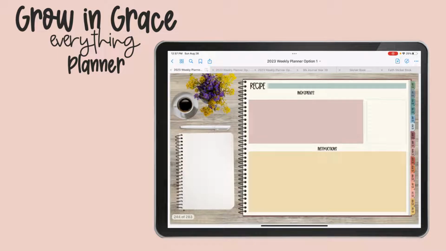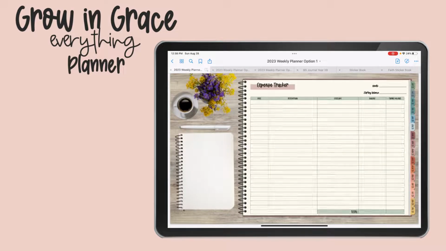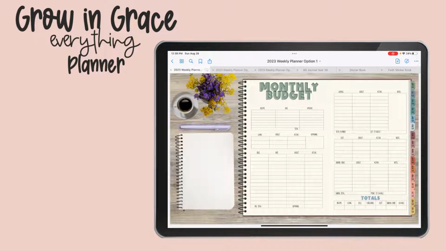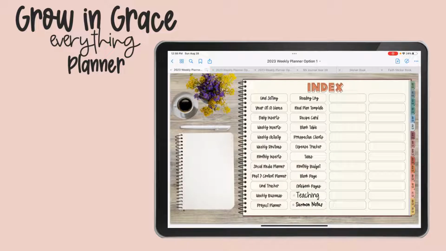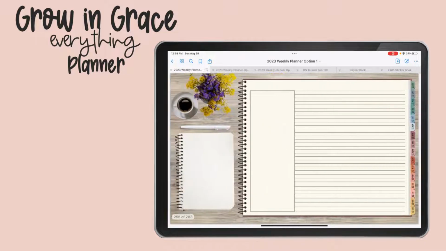So one of the things I've done in the past is make one of my journal sections into a recipe book, just to keep things handy. There's a blank table, prospective clients, expense tracker, taxes, monthly budget. So again, you can make a whole section as your budgets, and it be in there for each month. Just a plain blank page, and then there's quite a few different notebook pages for you to use.